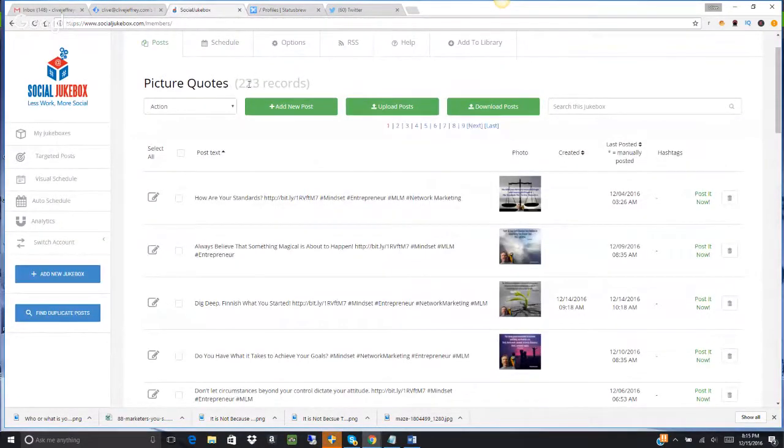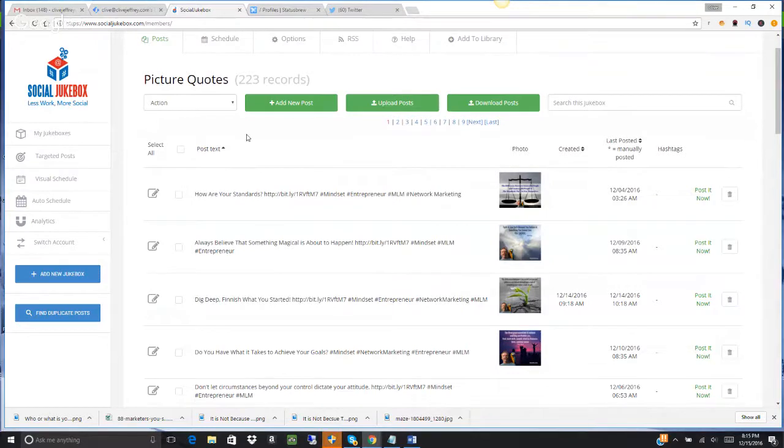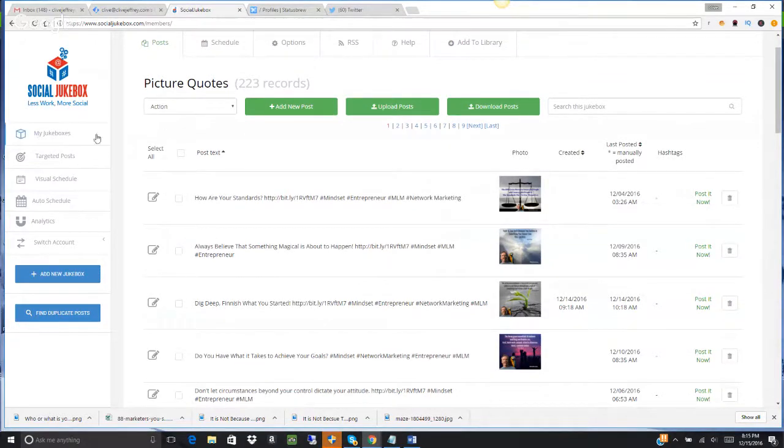Just further on that now, there's just some functionality here that I didn't go over last week on Social Jukebox. Again, it used to be called Tweet Jukebox, so hence the confusion.